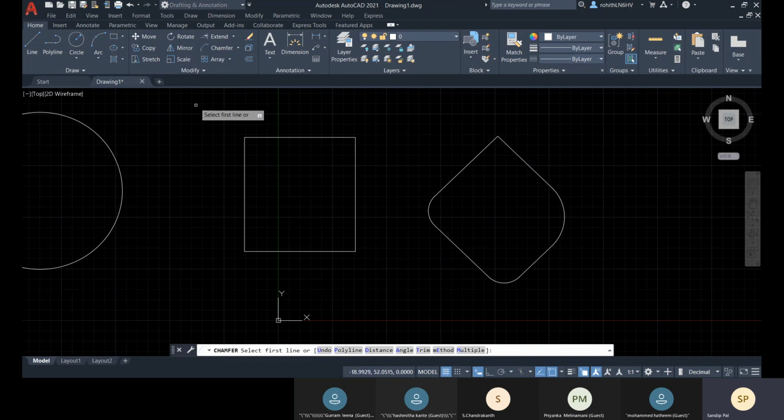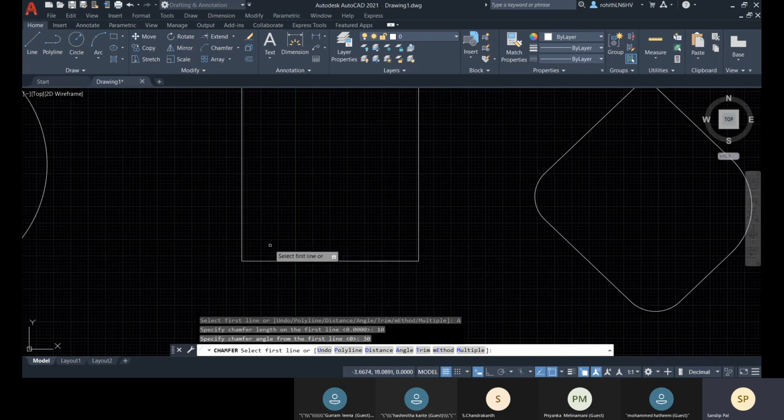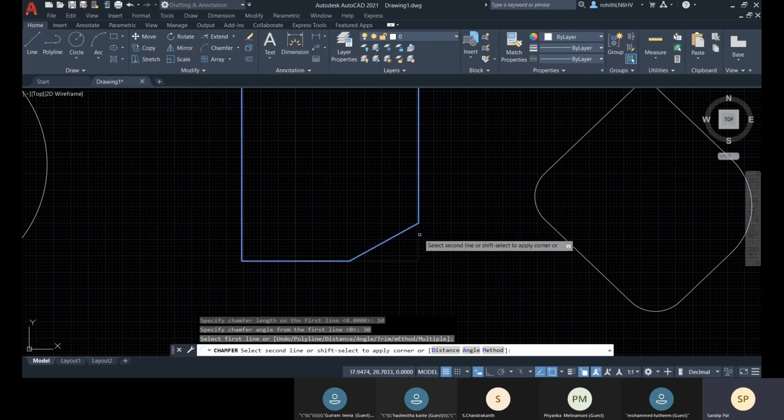Now let me show you another option. Here you will go for angle. So there are two ways to chamfer: by defining the two chamfer distances, and another option is defining the chamfer length and the angle. So let's go with the chamfer length that is 10, and it will be the angle. Let me go for 30 degrees. So let's select this as the first object, and then the second object.